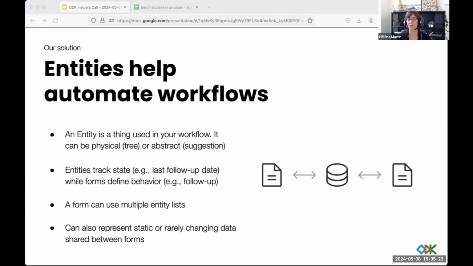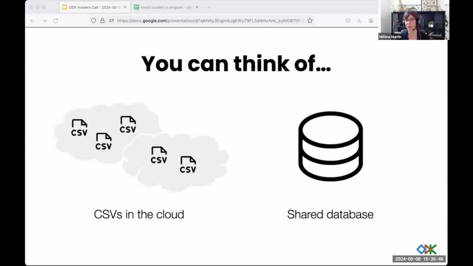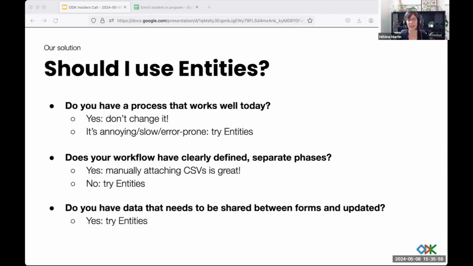You don't have to have highly updating entity lists. You can also have some data that rarely changes, like maybe location names. And you can have that shared between your forms so that if you do need to add a location, you don't have to go to every single form and add that. You can have a list that's shared. So that's the high level mental model that hopefully everybody has about entities. You can think of a big CSV in the cloud. You can think of a shared database. That's the kind of thing that entities let you do.